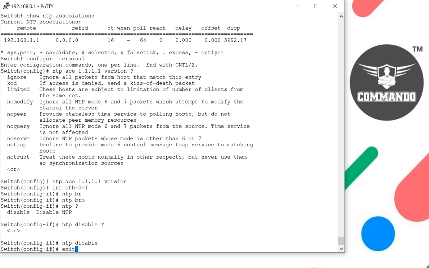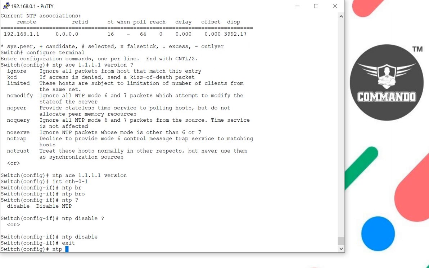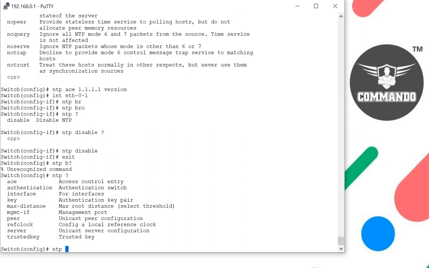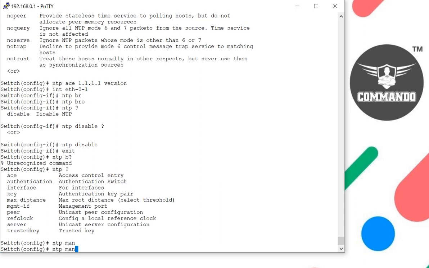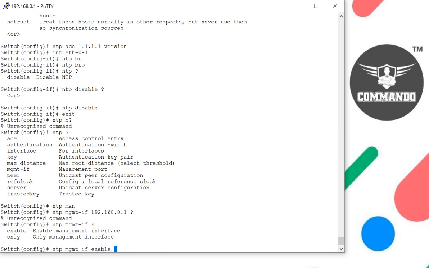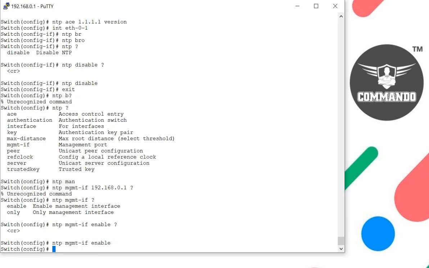We can have the NTP management IF also. So the management interface also we can configure, MGMT IF. Let us say my management interface is 192.168.0.1. So this management IF interface enable. We can have the NTP management IF enable also.